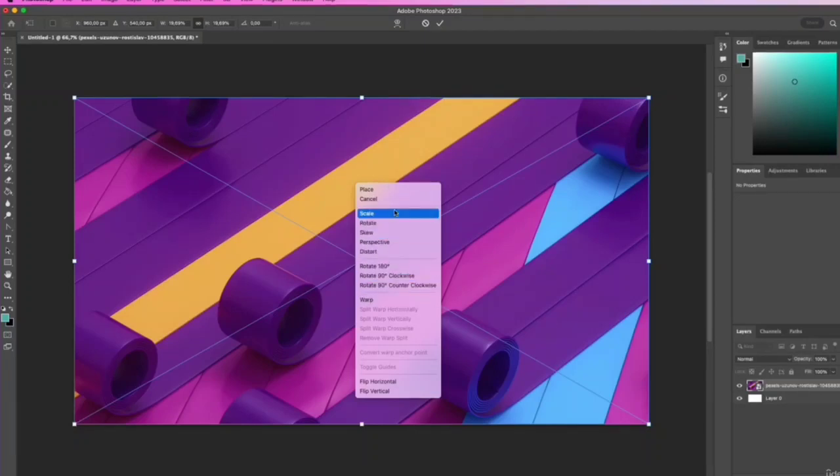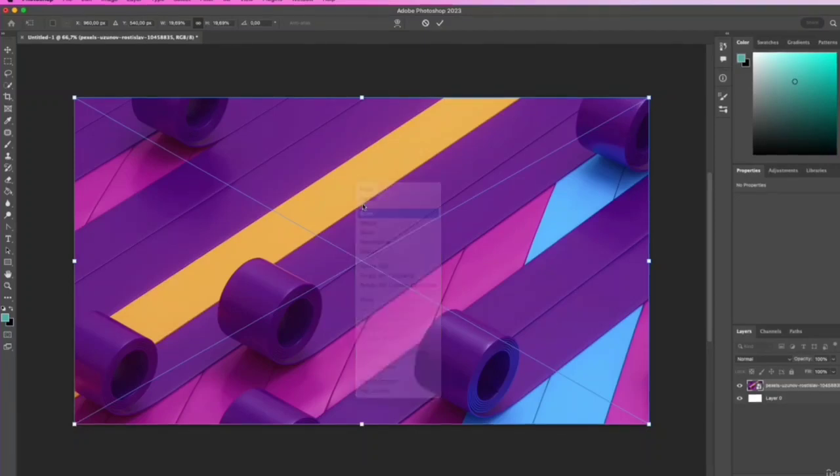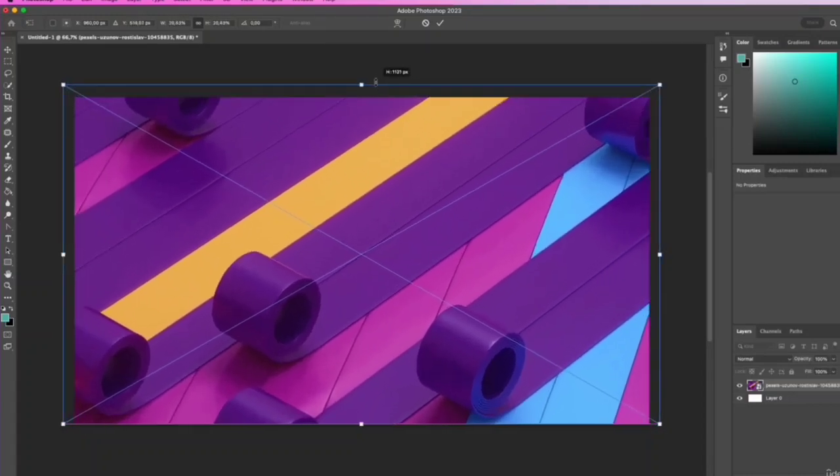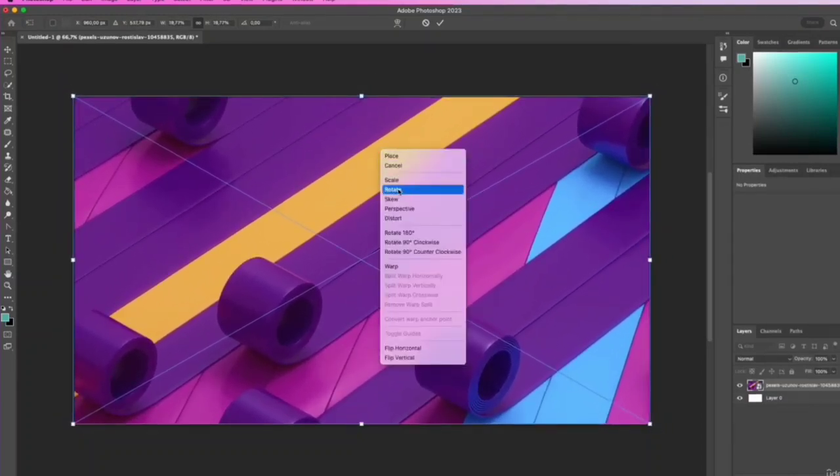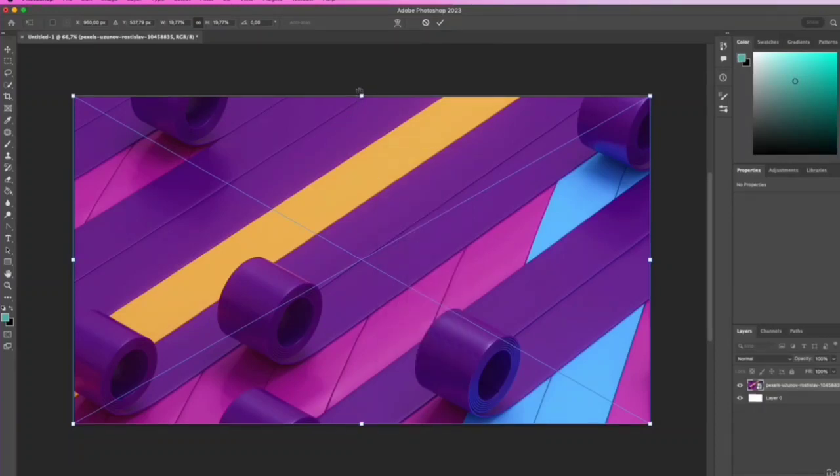We have the scale option. This is the option that we just talked about. We use it to scale the image. We increase or decrease its size. Next we have the rotate option. We select it, and when we hover over the line here, we get a curved arrow icon. We click and drag to either side to rotate the image.